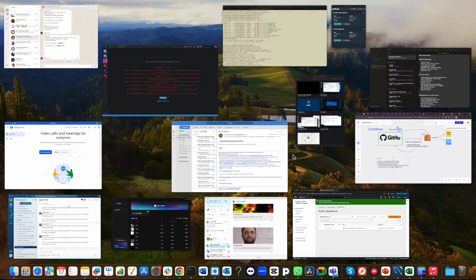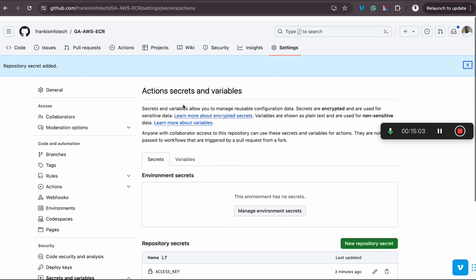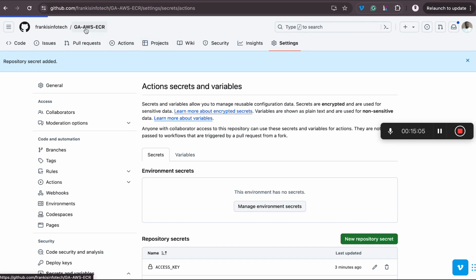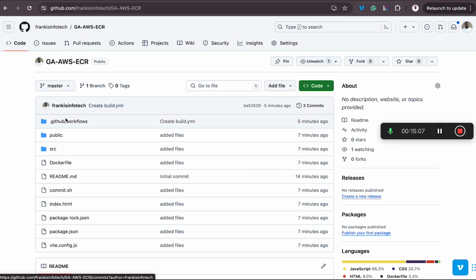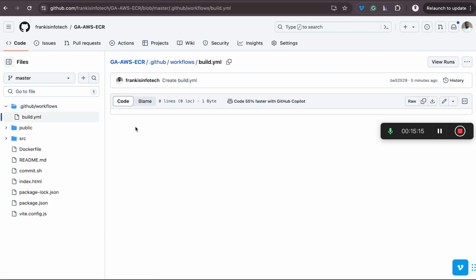Now let's go on the final step. The steps now say start writing your GitHub Actions pipeline script. Great. So then let's go to our GitHub. So here's our GitHub, right? I'll go to my repository, click on my repository. Then the workflow that we created, click on it. In that workflow, there's a file called build.yaml. Click on it. Yeah, guys.